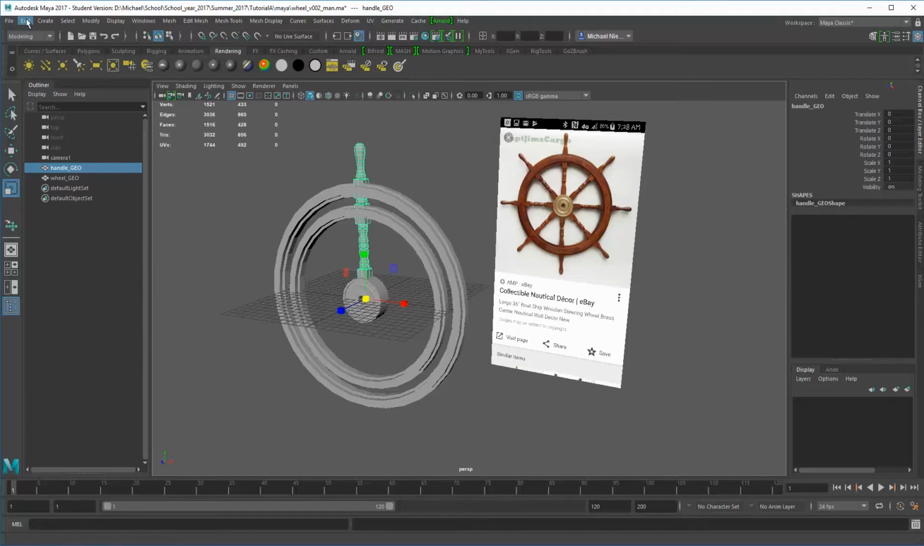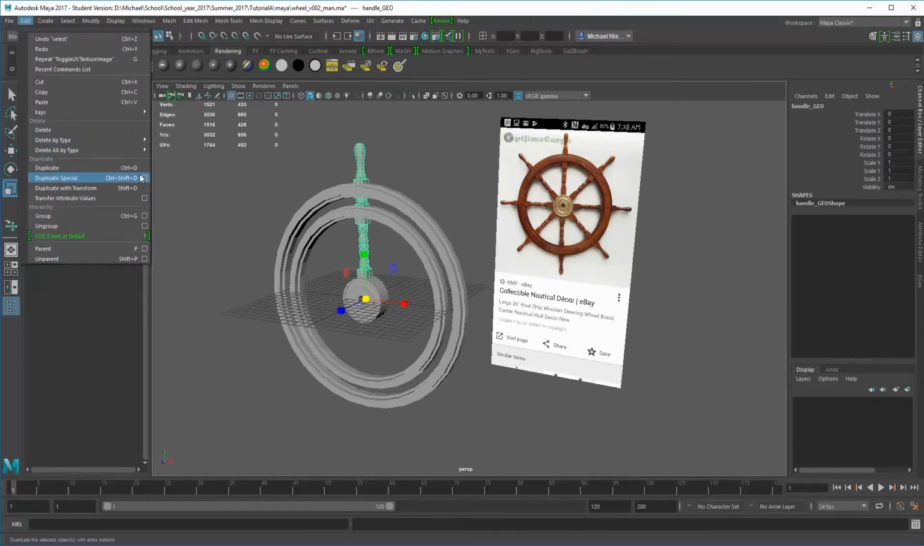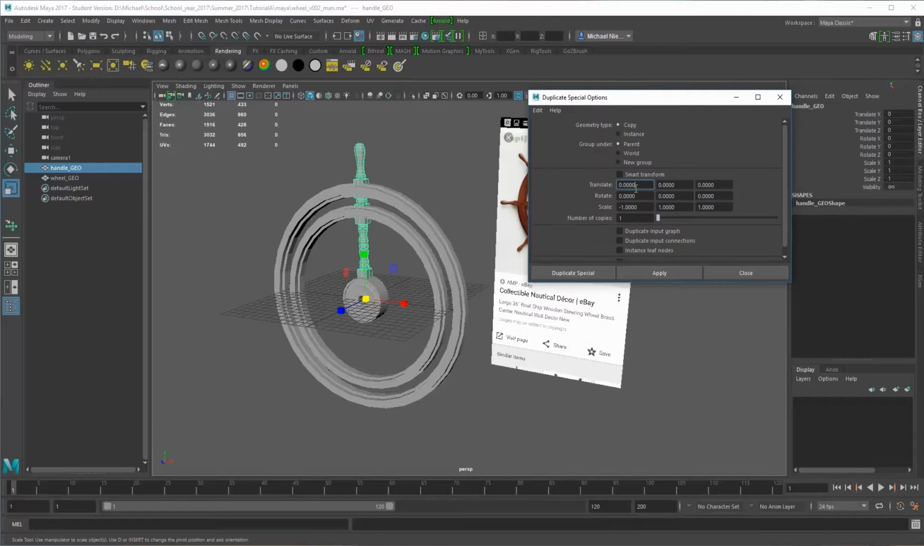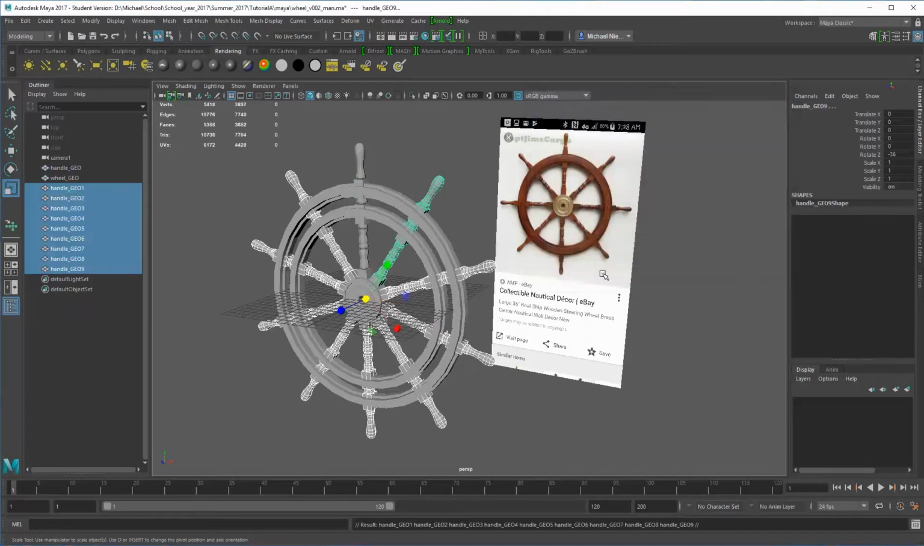I'll use Edit, Duplicate Special, and I'm going to go into the options. And in these options, I'm going to choose to keep all the scales at 1. I'm going to rotate in the Z-axis 36 degrees, and I'm going to create 9 copies. Duplicate Special.